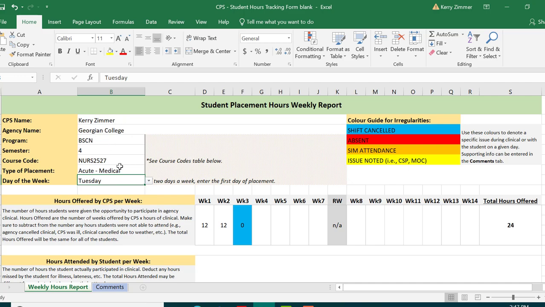Nice, easy little snapshot area for you. So here is hours offered by CPS per week. Every week you would put in how many hours you offered clinical for the students. Generally it would be 12 hours, but say in week 3 you needed to cancel the shift for whatever reason, you could visually color code it to blue. That way it's a really easy visual cue.